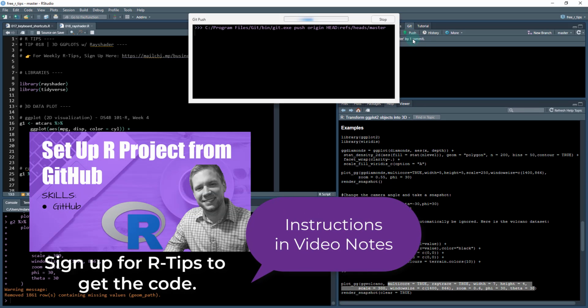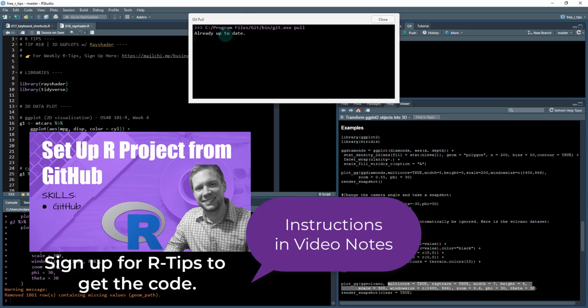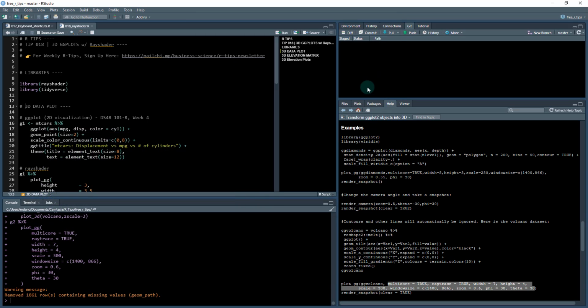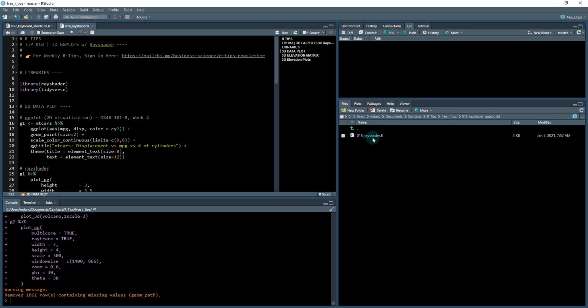Once you gain access, you'll get access to this GitHub repo. I'm going to pull down the repo, and when I do that, I'm going to have this 018 rayshader ggplot 3D folder. So that's the folder we're going to be working out of. And you'll have access to this .r file. So click that, it'll open up this file.